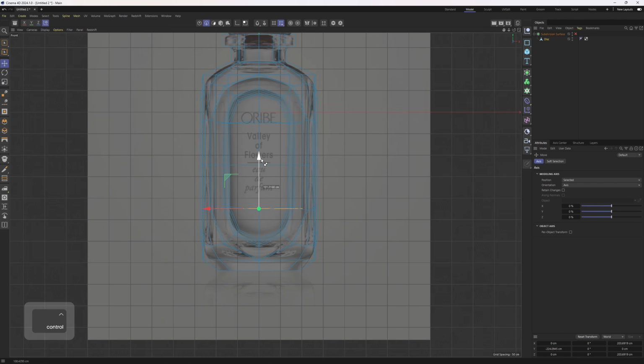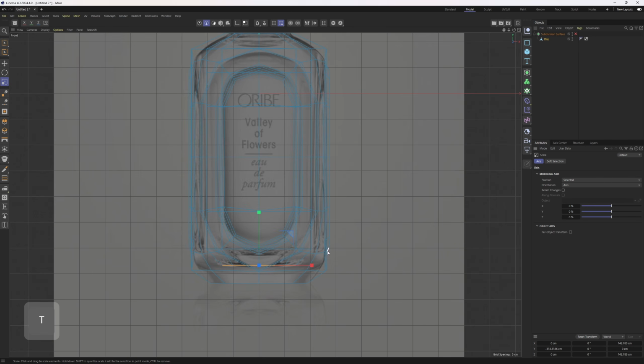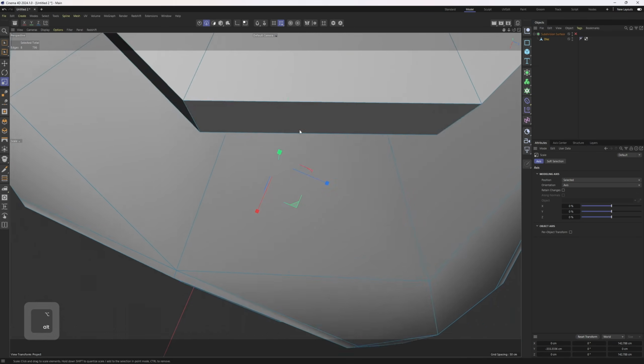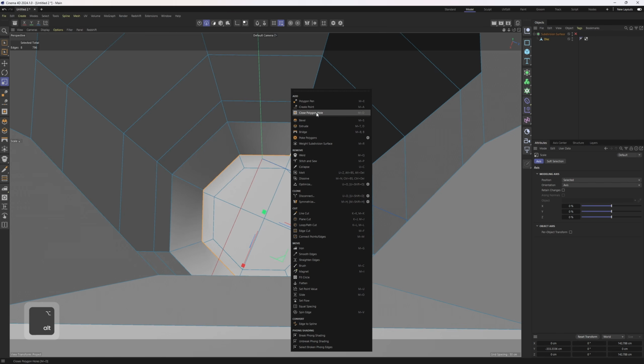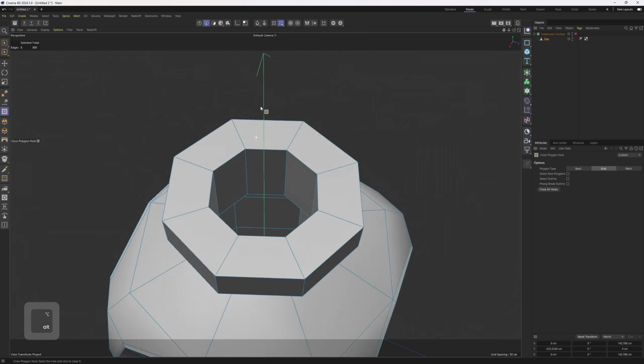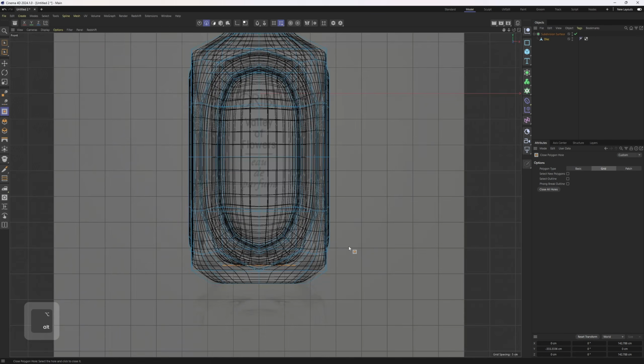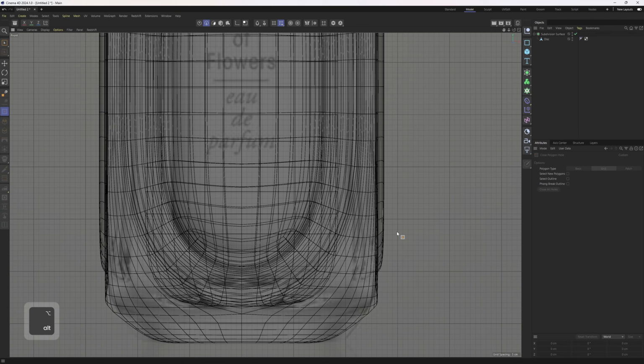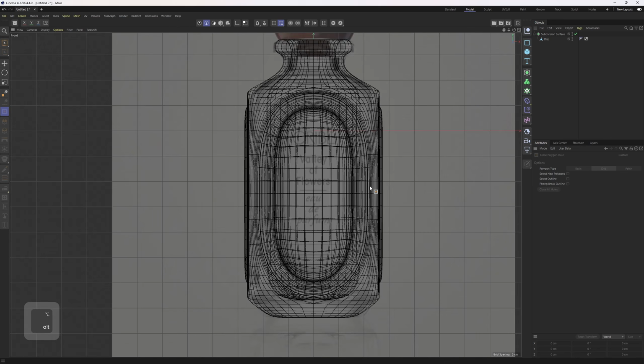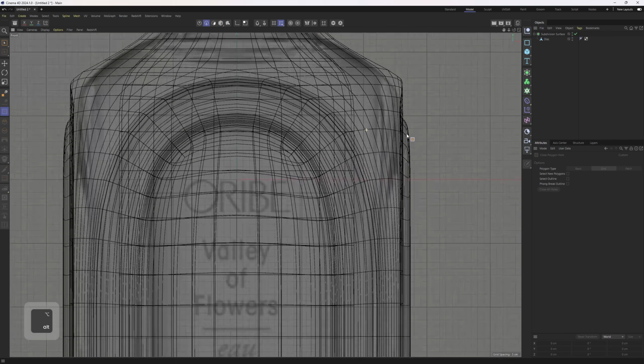extrude these a few times. Then around here, I will start to scale that in. Then obviously we need to close that hole. Close polygon hole tool, and here we go. Let's hit Q. Let's try to see the inside. It might be hard, I know.